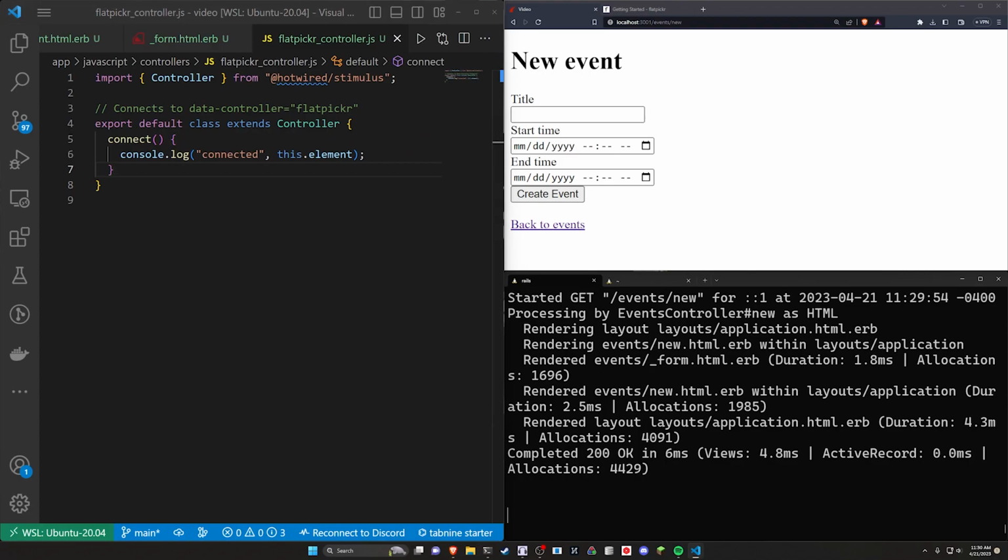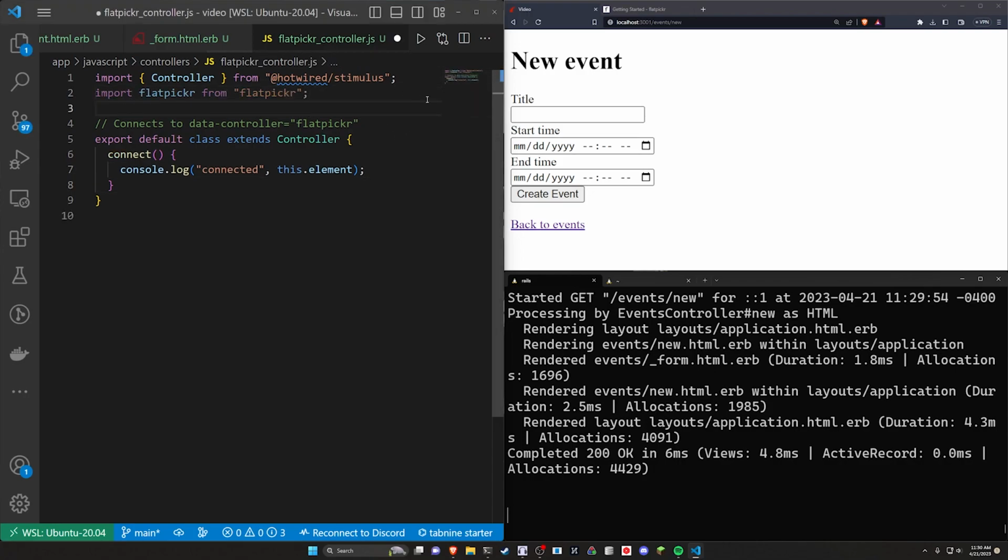Now let's actually set up Flatpickr. So we have it bound. We just need to actually import it. So we did the pin install or the yarn add or the npm install. So we can just import Flatpickr from Flatpickr. And then inside of our connect method, we have to actually set up the Flatpickr.